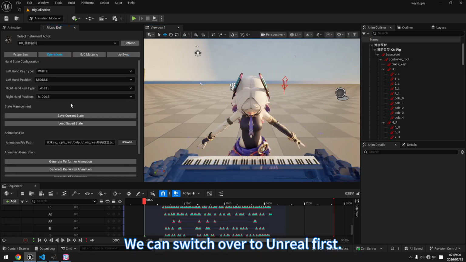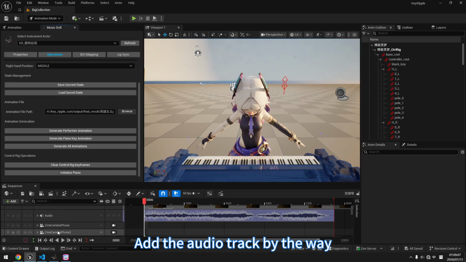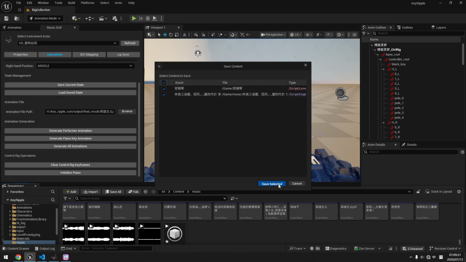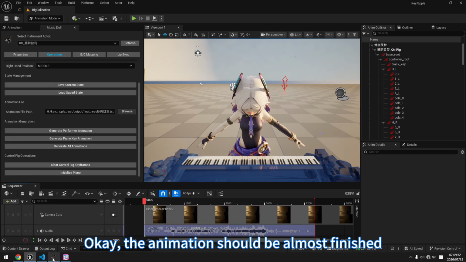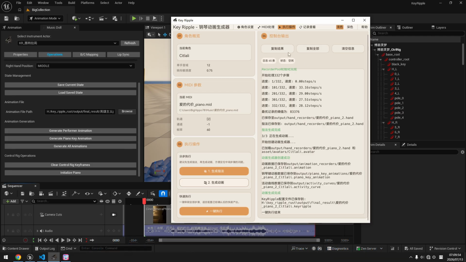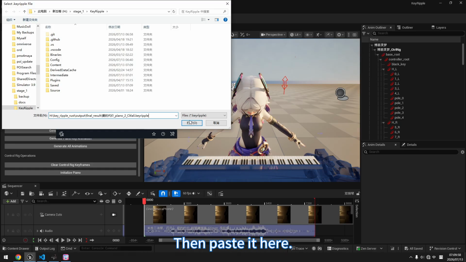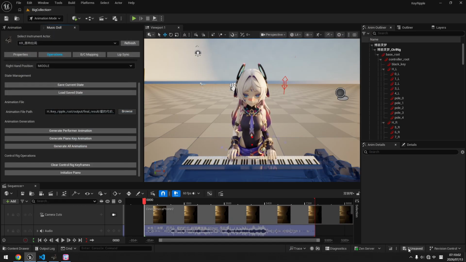We can switch over to Unreal first. Add the audio track, by the way. Okay, the animation should be almost finished. It has been generated. We copy the results, then paste it here. Generate. Let's see the effect now.